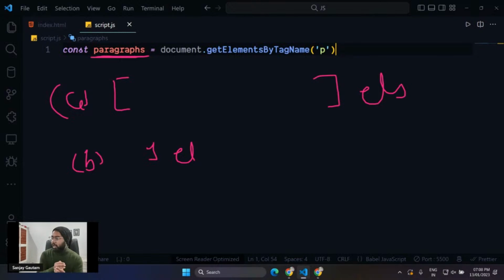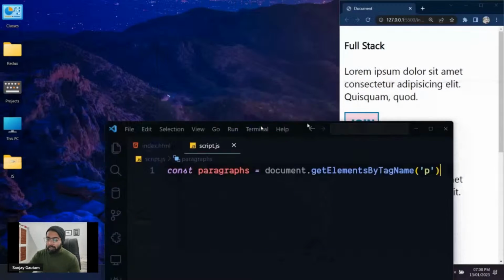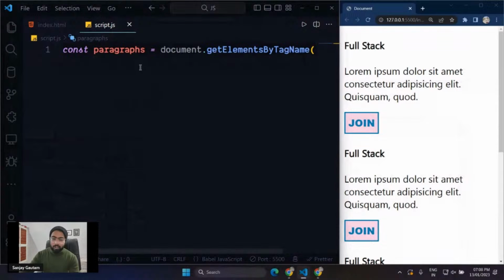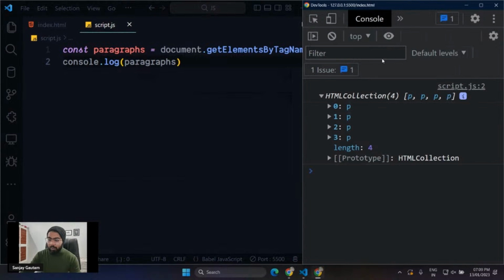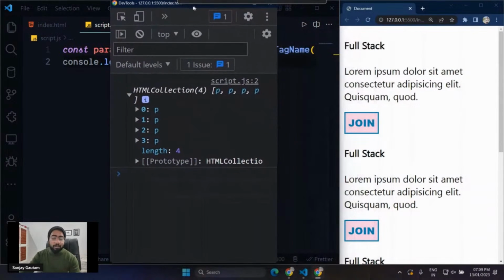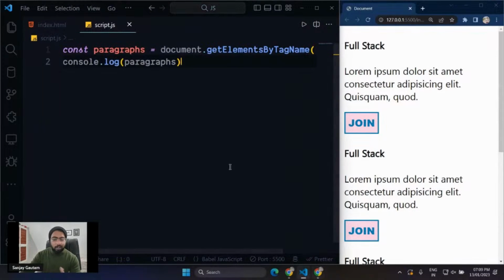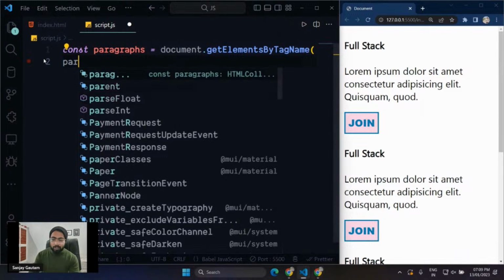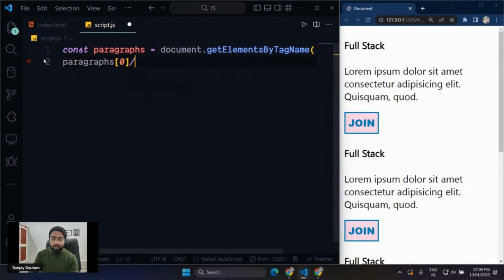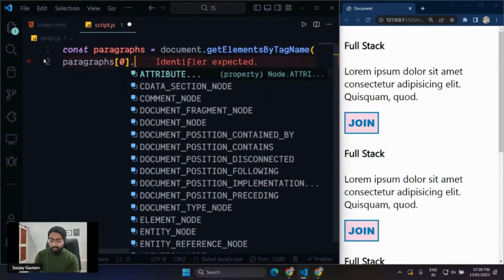Yeah, actually you got the correct answer, that we are going to get an array. Let me show it to you. console.log paragraphs, and see, I'm getting an array, because obviously we can have so many elements with the same tag name. That's why you will get an array. And again the logic is the same. If you want to grab the first one, just grab it by doing paragraphs index number 0, and you can change its text content.